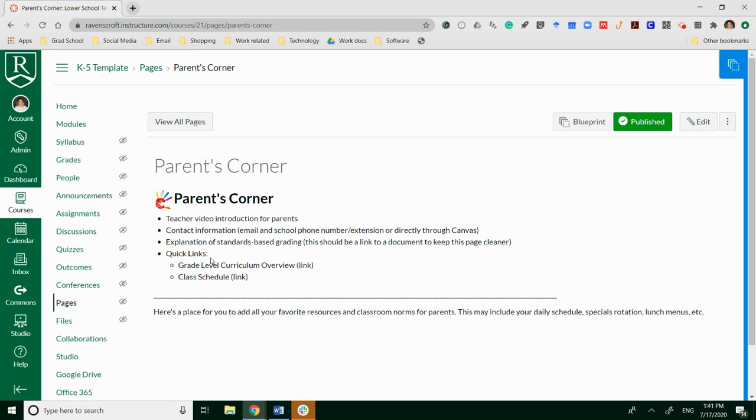And then here I've got some quick links, and you may want to put your standards-based grading under the quick links too, totally up to you. But grade level curriculum overview, a class schedule, your individual class schedule so that they have them. And then I also put a little note down here, might want to add some of your favorite resources, things that you are always giving students or asking or sending to parents, maybe any classroom norms that you want parents to be aware of.